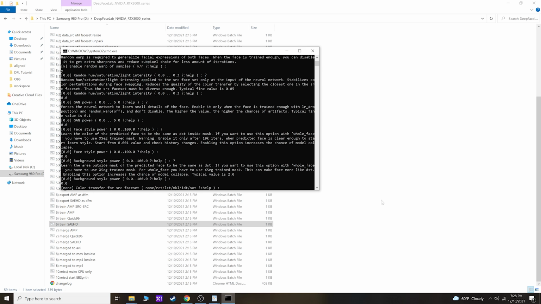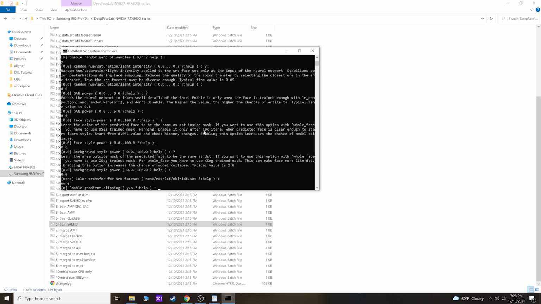Color transfer. Okay, so if the faces don't blend well and have significantly different color tones, you can enable one of these: RCT, LCT, MKL, IDT, and SOT. And I usually use RCT or MKL. I wouldn't be able to tell you what they do specifically from a technical standpoint, but you can try each one and see which one makes yours look the best. But you can actually do this when you're merging it and not as part of this training environment. So we don't need it right now. We can do it when we merge it if we want. So I'm going to leave those off.